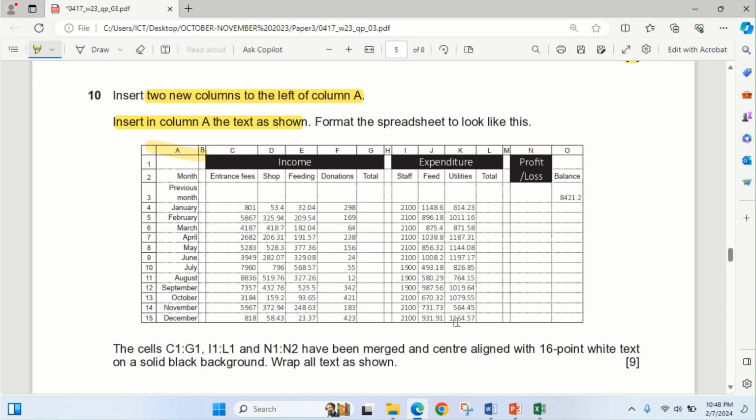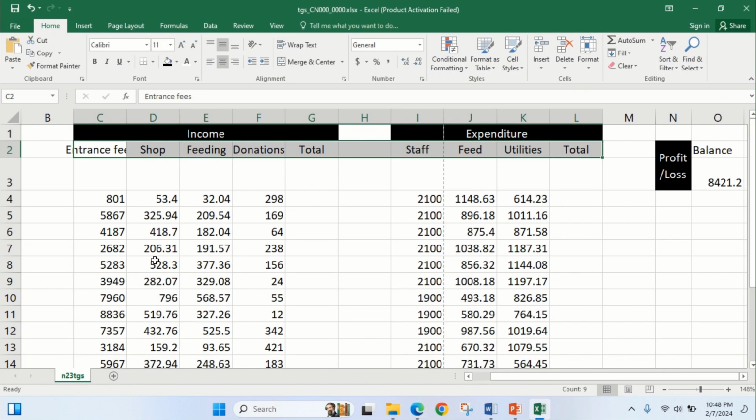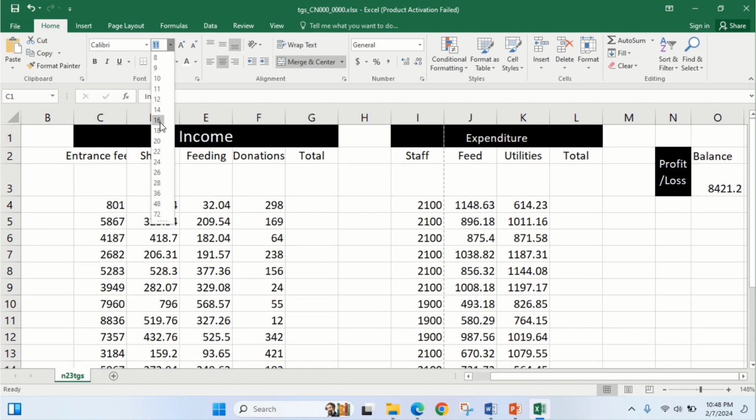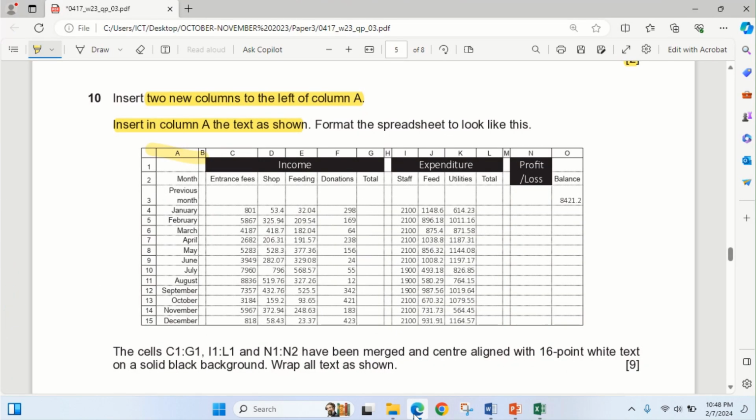What else? So the cells C1 to G1, I1 to L1 have been merged and center aligned with 16-point white text. Okay, so this is 16 points. This is 16 points, and this is 16 points. So we can still open this. Okay, good. And center line with 16-point white text on a solid black background.